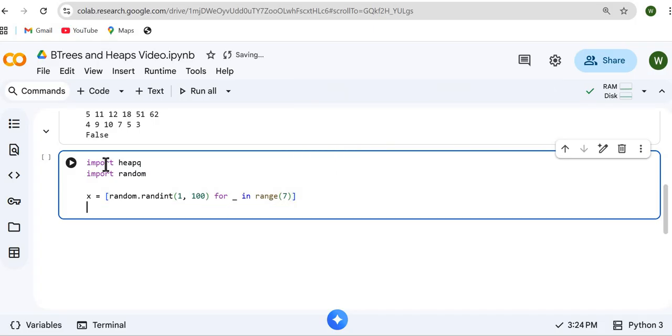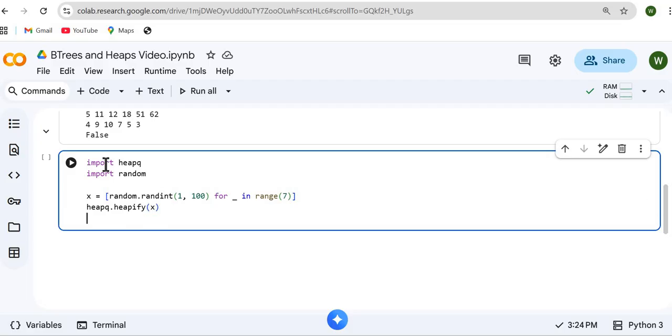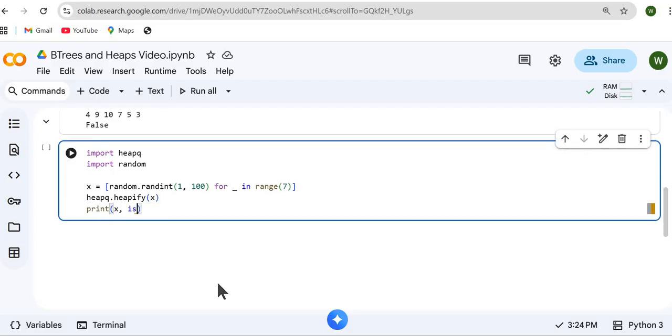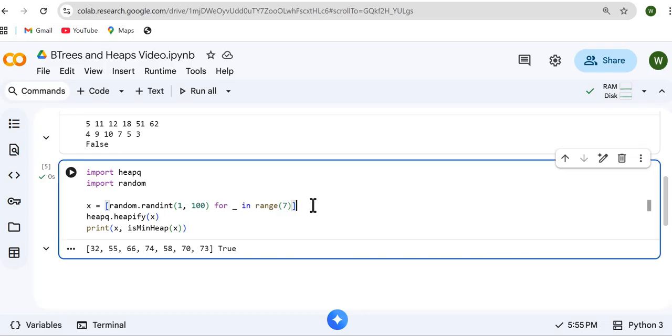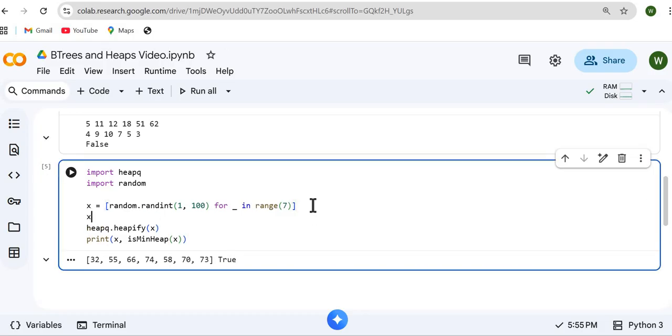So if I were to, let's say, do heapq.heapify(x), and if I were to print, let's say, x is min heap x. So when I run this, you notice that x gets generated and gets heapified in place. So you notice when I print x, it's already a heap. 32, 55, 66. In fact, if you see carefully, you can already see that it is a heap here.